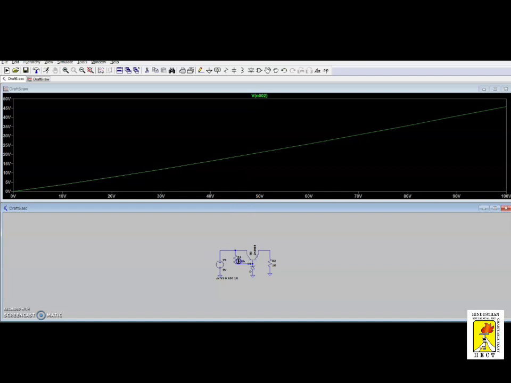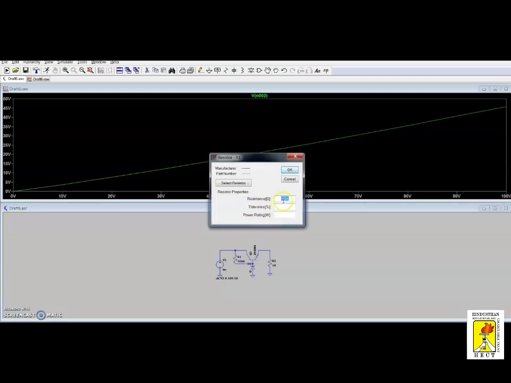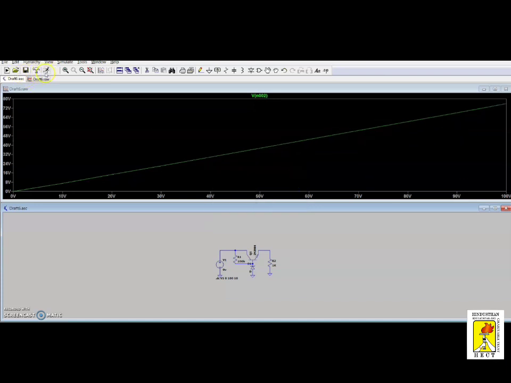So we can change the resistor value and see how the regulated output varies. I am going to change this to 100K and simulate it. Nearly for 100K, the maximum voltage getting regulated is approximately 70 volt. So this is about line regulation. Let us see how to do the load regulation.